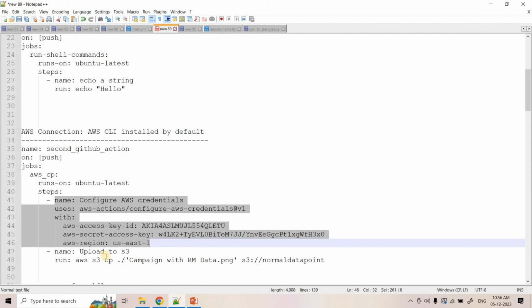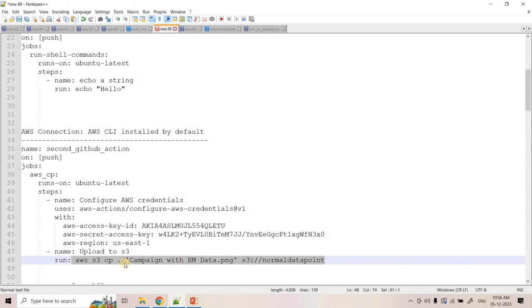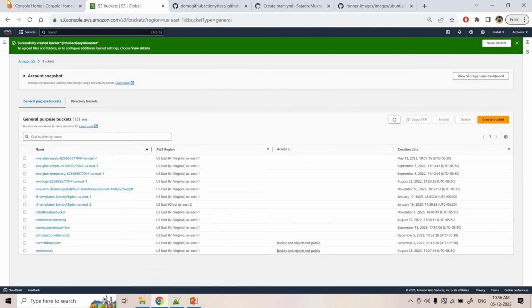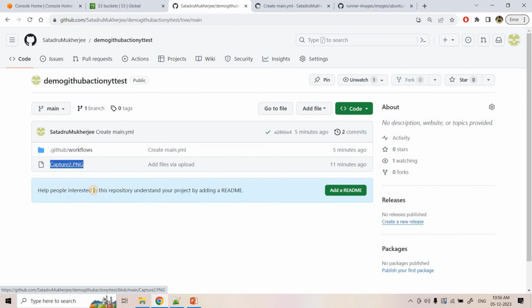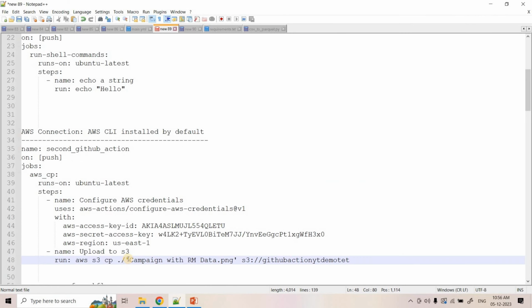So if I want to move some code from this Ubuntu server to that particular S3 bucket, what will we do? We'll simply execute the AWS S3CP command. Here the destination is basically this particular bucket, and let's see in GitHub, do we have any files in this repo which we can move? So we have capture2.png, right? Let's try to move that. Here this is our command which is basically going to copy this particular capture2.png to our S3 bucket.